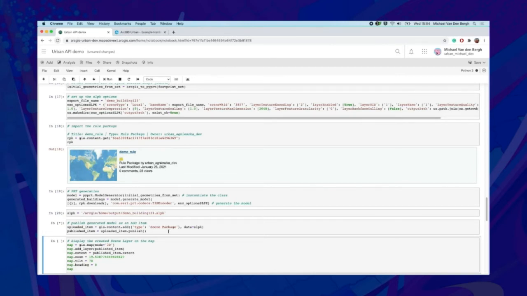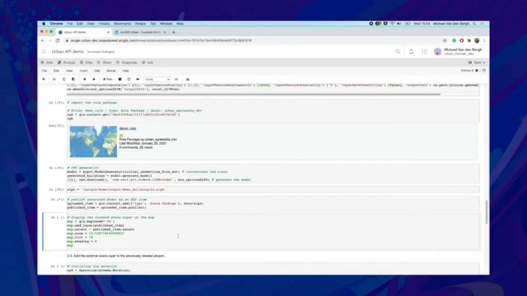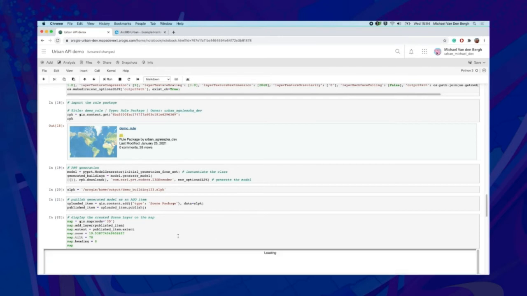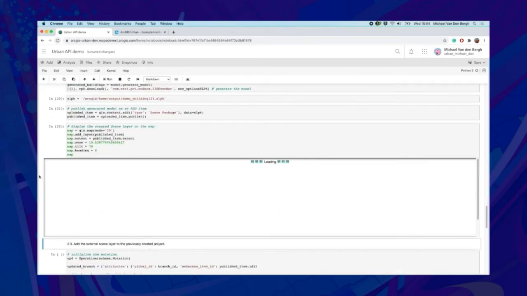Now the scene layer package on the backend gets baked into a scene layer, which can be consumed in the scene viewer or can be consumed in Urban. This typically takes a minute. There, so now the scene layer is ready. And for example, I can visualize it on the map using the scene viewer.